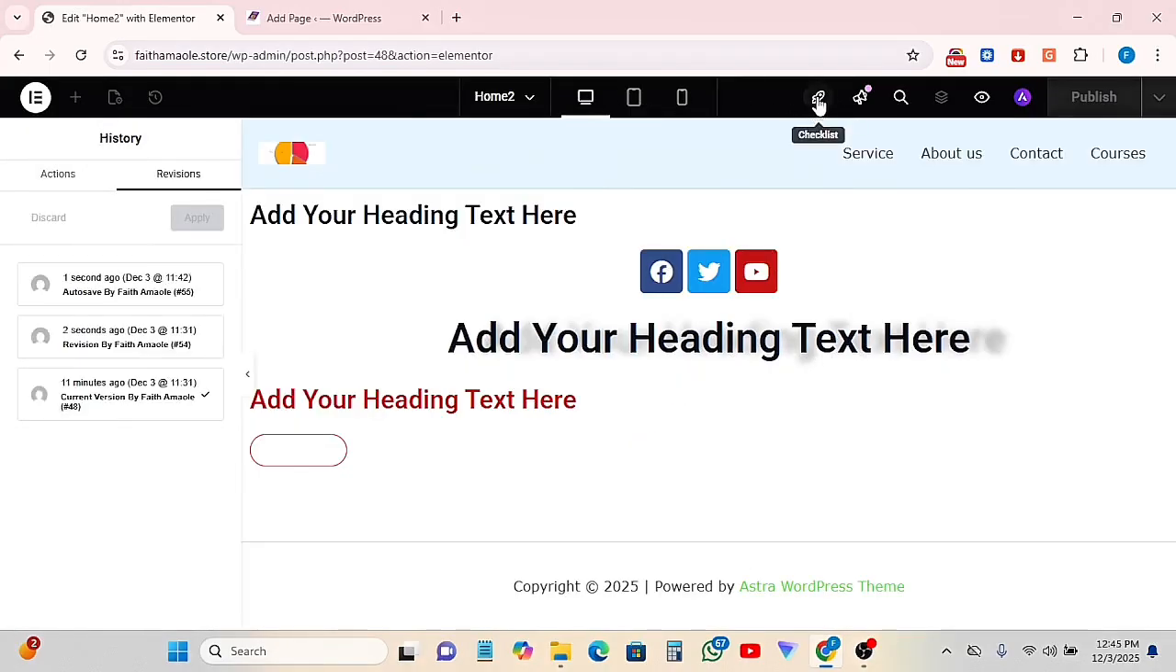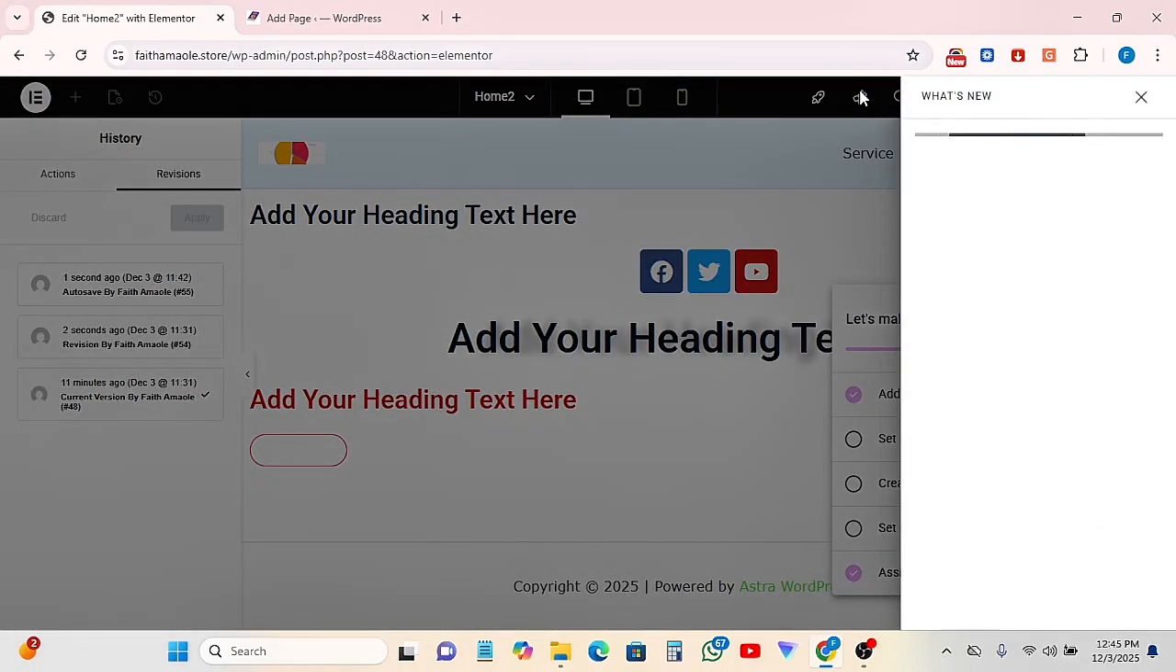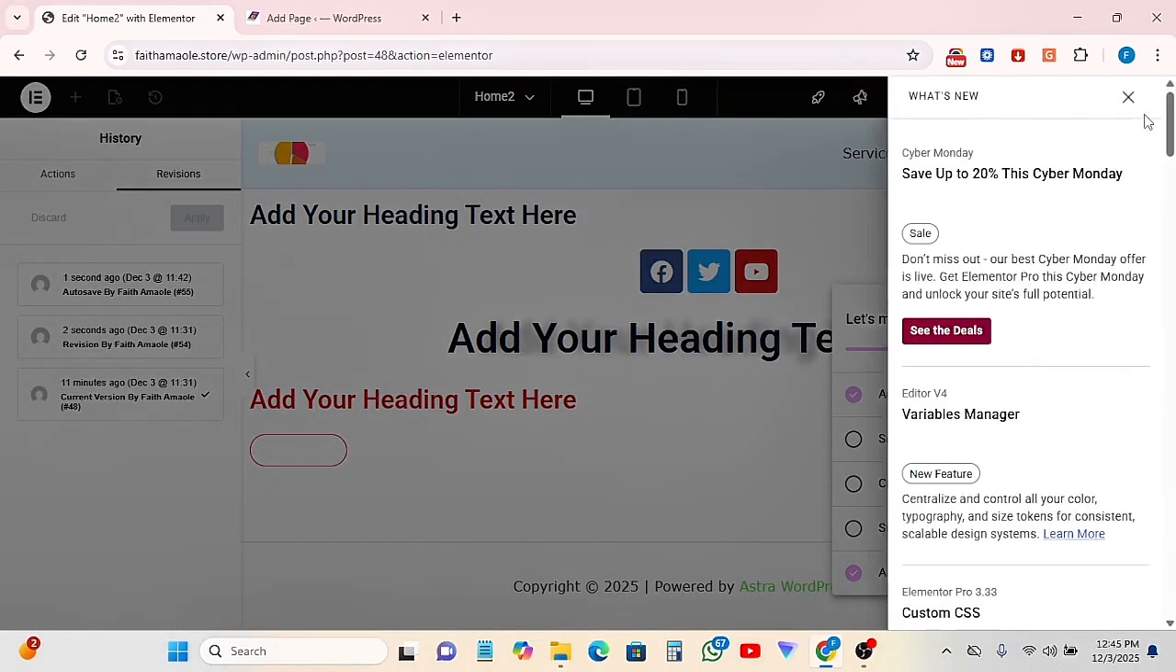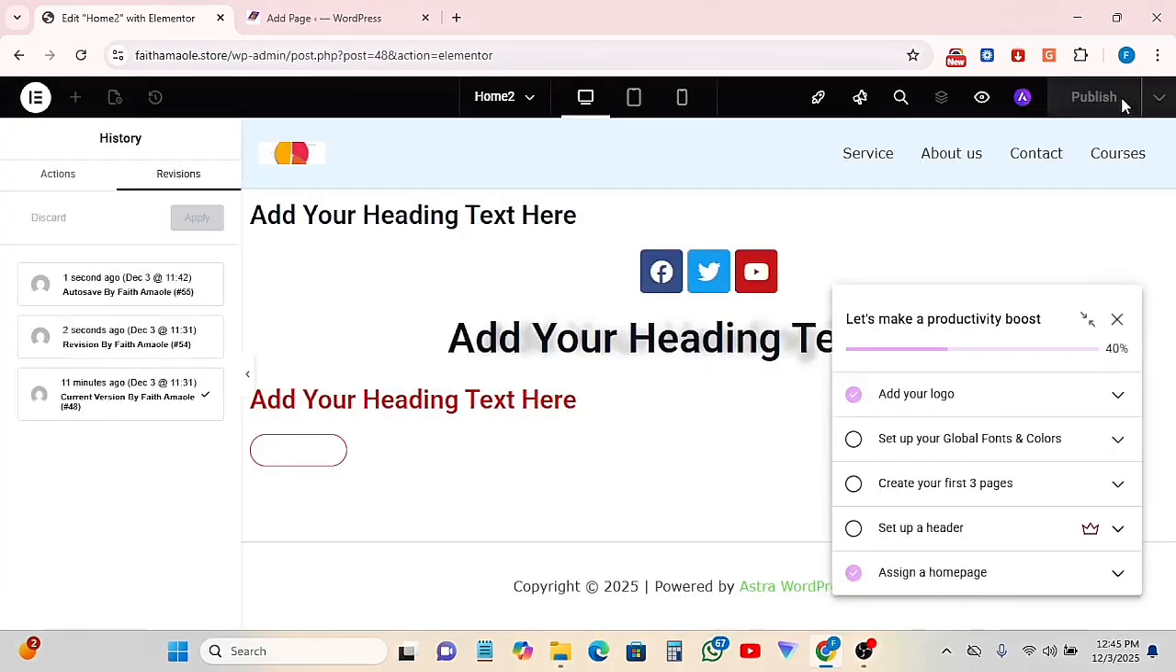This is a checklist of these ones. You don't need them. This is just what Elementor has actually put up for you. Add your logo, what you're supposed to do, set up your global fonts and all of that. Those things are not necessary. Then Elementor shows you what is new, what they have added to Elementor. This is not really necessary, you won't be needing them.